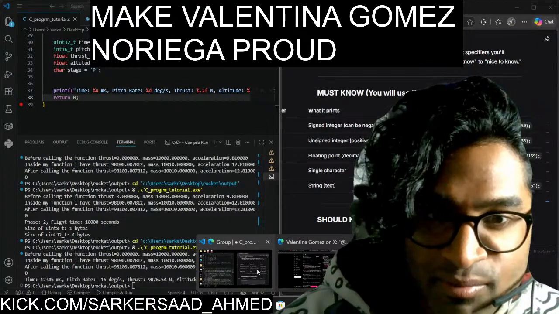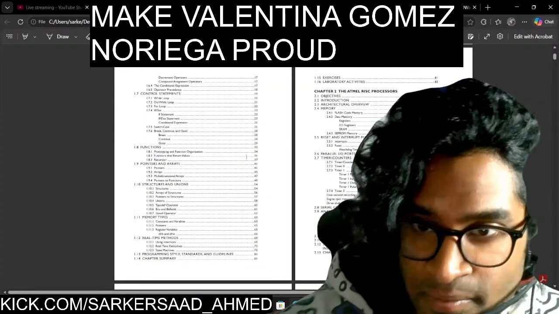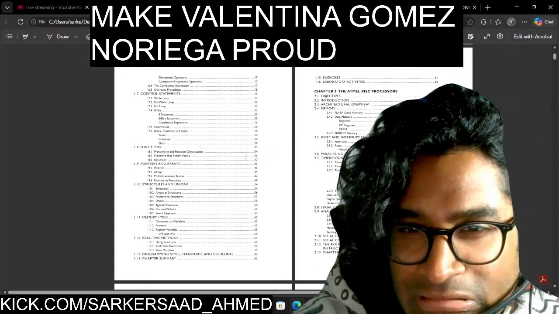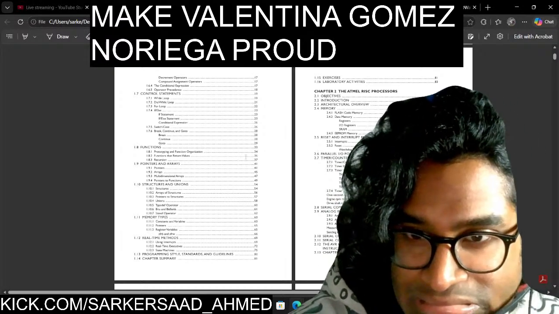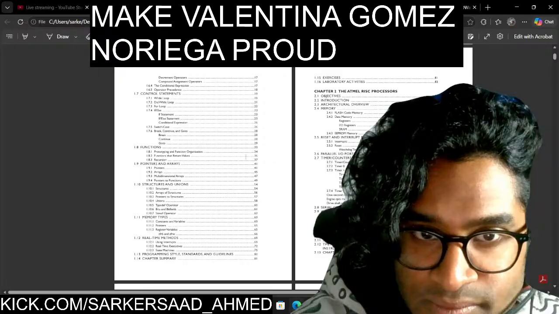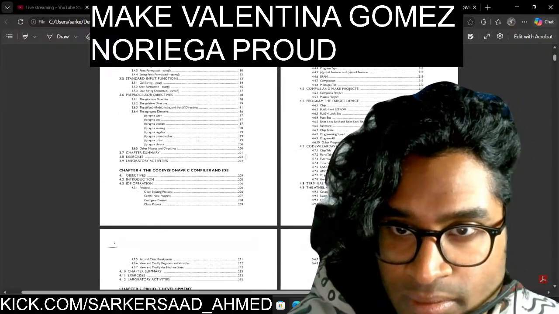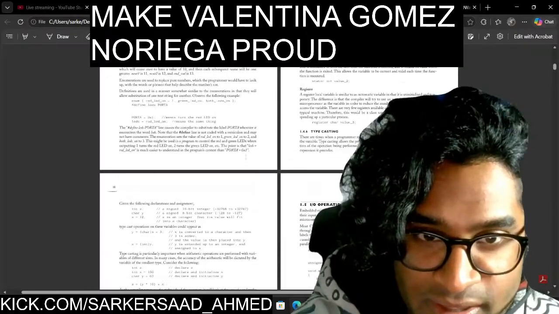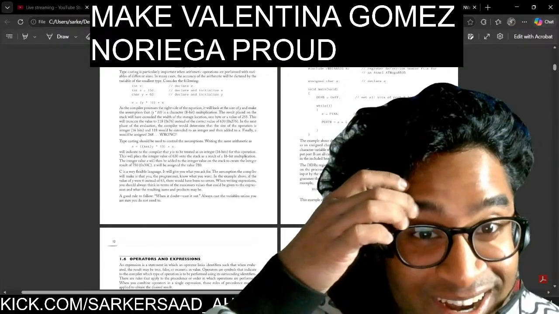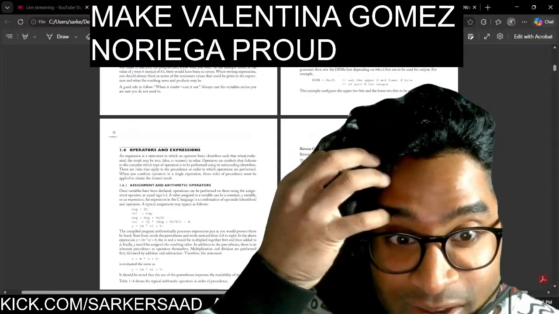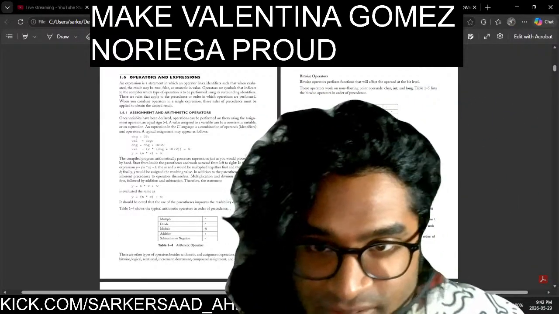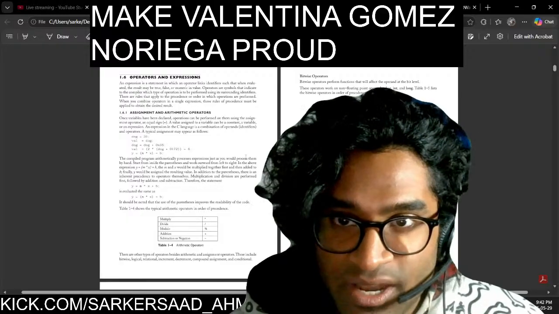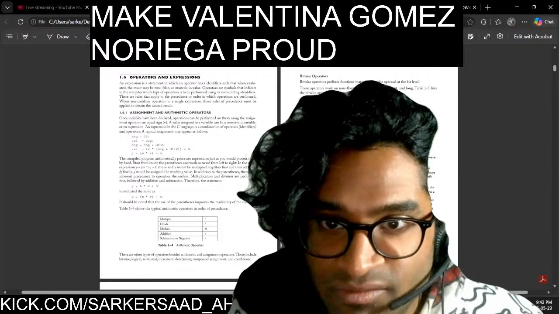Let me first of all look at the book. Where's the book? Oh, there's a lot. Okay. Where are we so far? Operators and expressions. So an expression is a statement in which an operator links identifiers such that when evaluated, the result may be true or false or a numerical value.